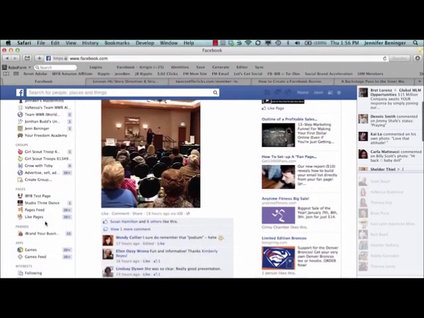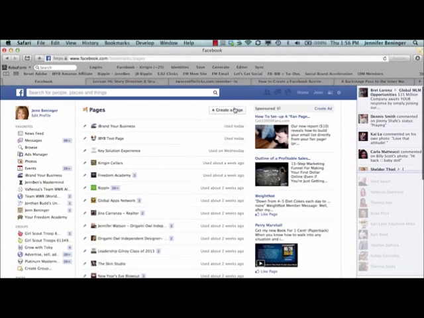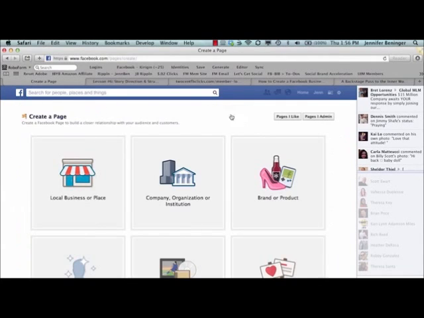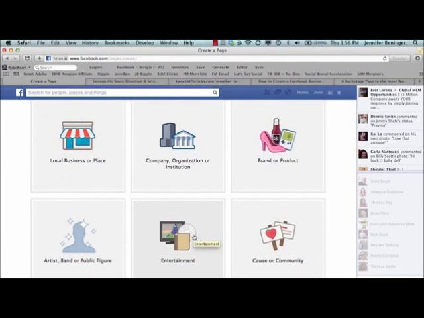You want to scroll down till you see pages. You want to click on the more button, and then up here on the right, it says create a page. So you want to click that. This will take you to the 6 different categories where you can select what type of business page or fan page you want to create.